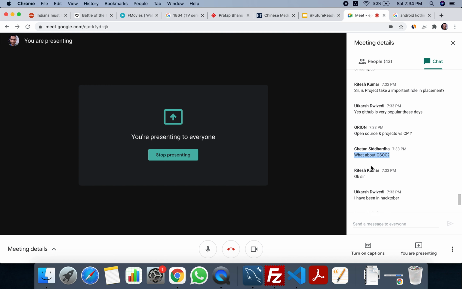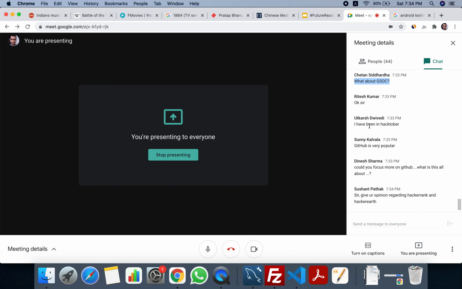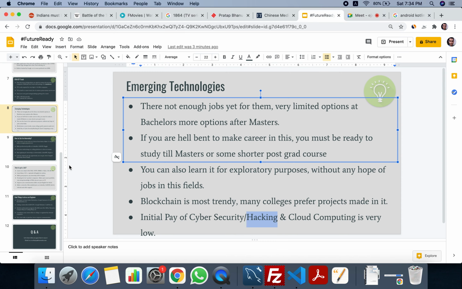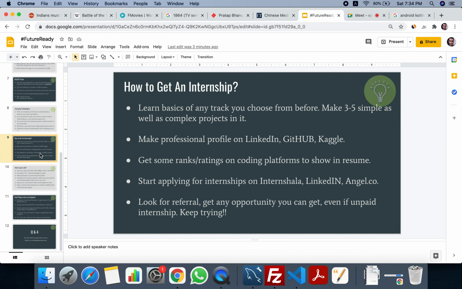GSoC we are going to talk about in the last slide. Hacktober we are going to talk about as well. We'll talk more about HackerRank and HackerEarth. I would say don't use any of them. If you are going for DSA, go to LeetCode or GFG. If you are doing CP, go to CodeChef and CodeForces. That's my opinion. Okay, so let's talk briefly about how to get an internship.